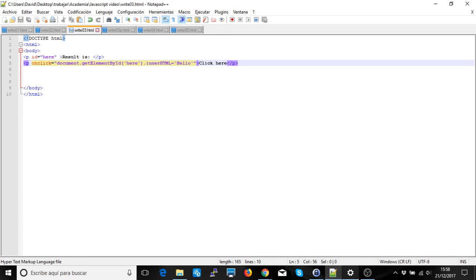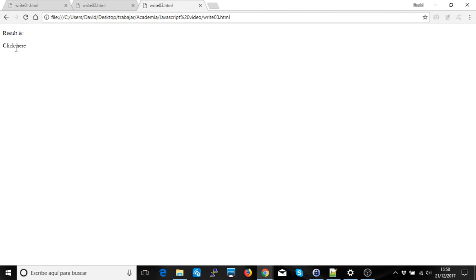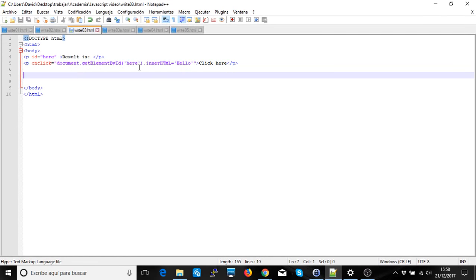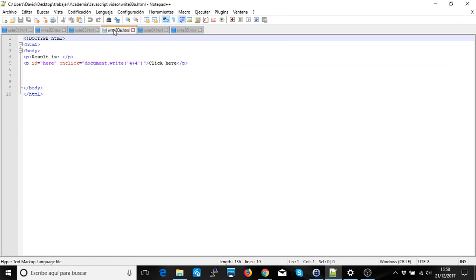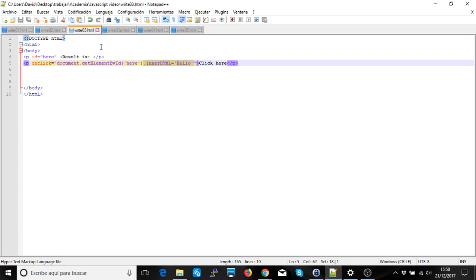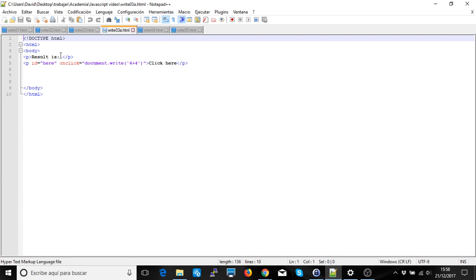So I can just do the same thing here, and it writes hello. So innerHTML also comes in very handy. I've done the same thing here, but instead of using innerHTML, I've used document.write.